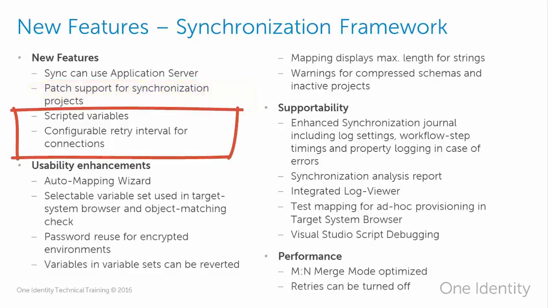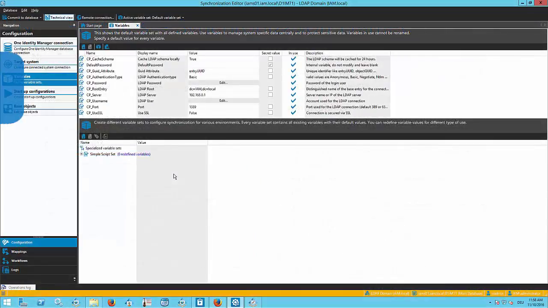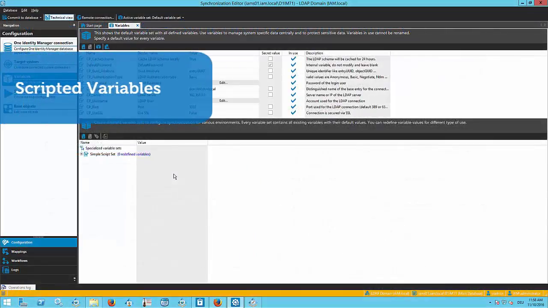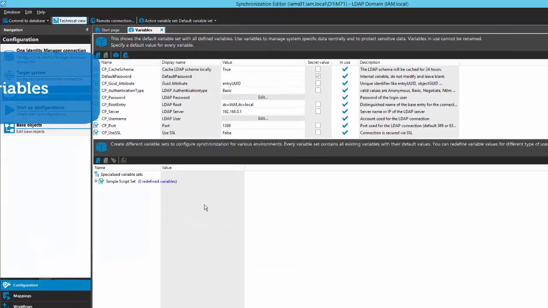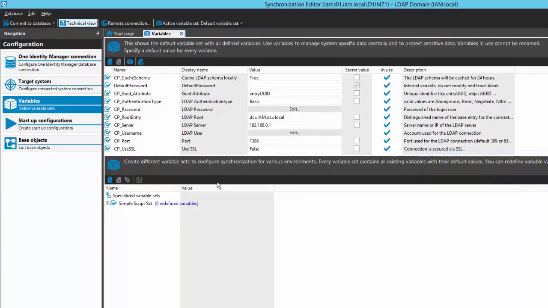In the next step, I would like to talk to you about two other features, and Marcus will guide us through scripted variables and configurable retry intervals for connections and user enhancements in a second step. Starting with version 7.1, the synchronization editor supports, in addition to the static variables we have used before, dynamic variables that you can define using a script.